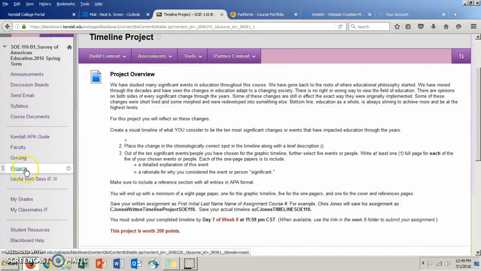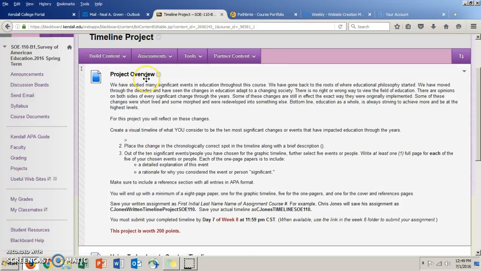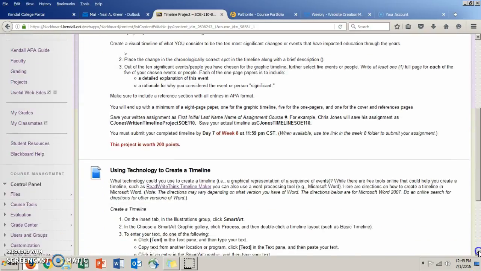In this segment, I want to discuss the Projects tab, the Useful Websites tab, the Student Resources tab, and the Blackboard Help tab. First, we're going to start with the Projects tab. In this particular course, you have a timeline project due, and it gives you an overview of the project, a little background on it, but basically you're going to create a timeline, and the specifics are in that paragraph for you. You can see it's worth 200 points, so that's a substantial amount towards your grade, and you obviously want to do the best you can.